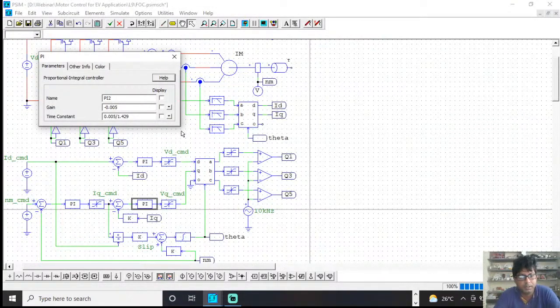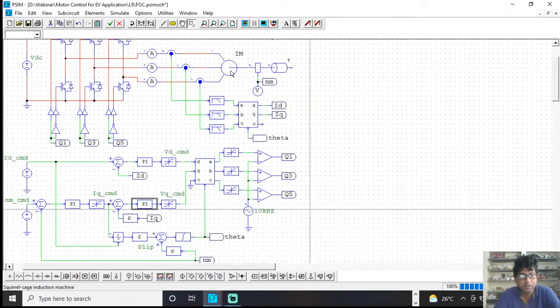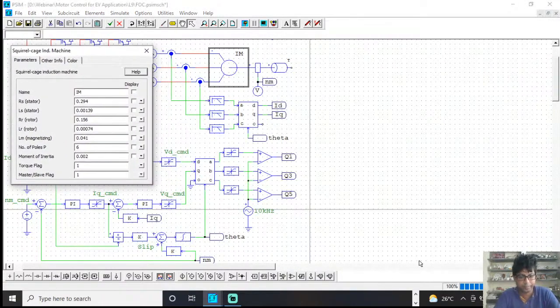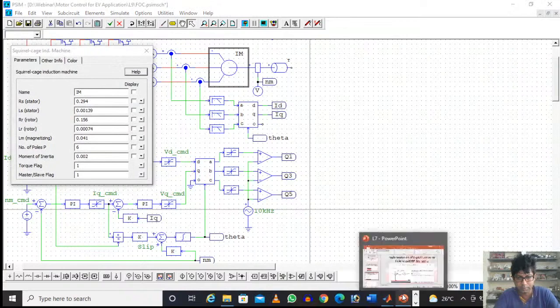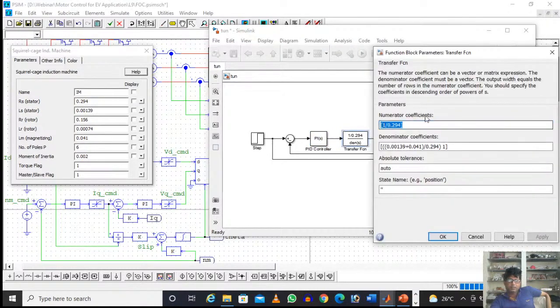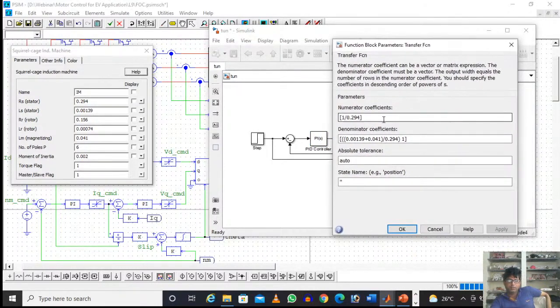So if you remember, this is my motor parameters. Now you see, I have used one simple Simulink block, and here I have given one step function, and this is my PI controller, and this transfer function. Let us see why I retain all these things.